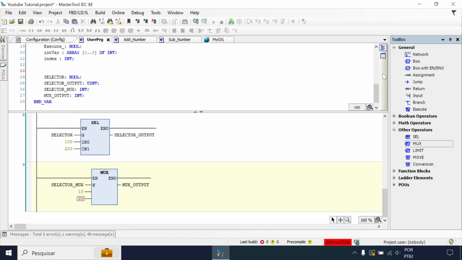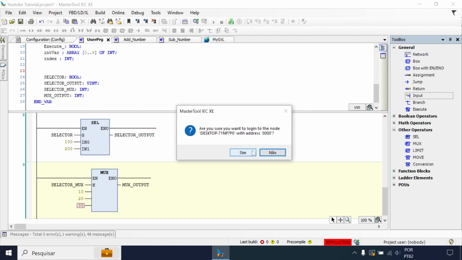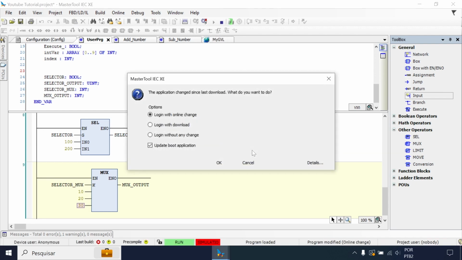You can just go to the toolbox and select input here on the general section and append an input on our MUX block. Okay, this will be 30. Let's download this to our simulator.